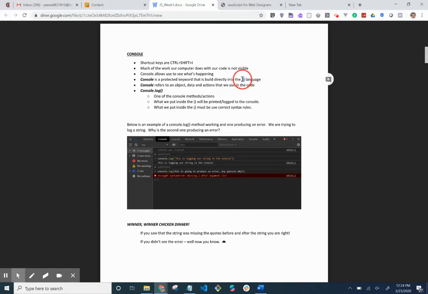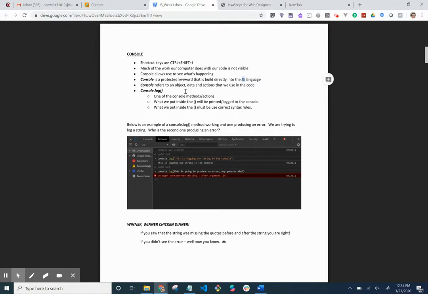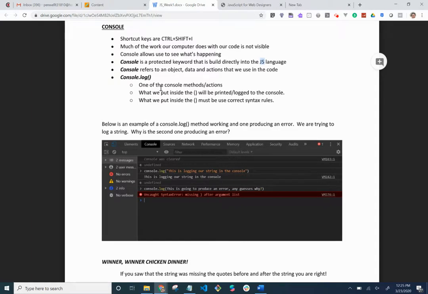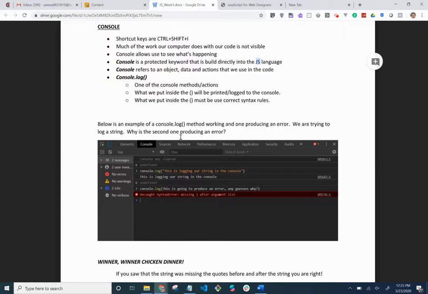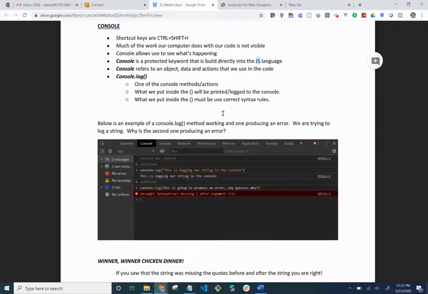So when you see JS, that's just me being lazy, and instead of typing out JavaScript, it's JS. A console refers to an object, data, and the actions that we use in the code. So console log is one of the console methods and actions that we can use, and we're going to be playing with this as we go along. What we put inside the parentheses will be printed, logged down to the console. What we put inside the parentheses must use the current syntax rules, and we'll discuss that later on in regards to strings and numbers and booleans and everything else.